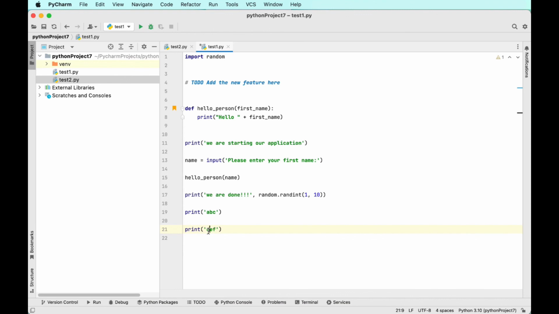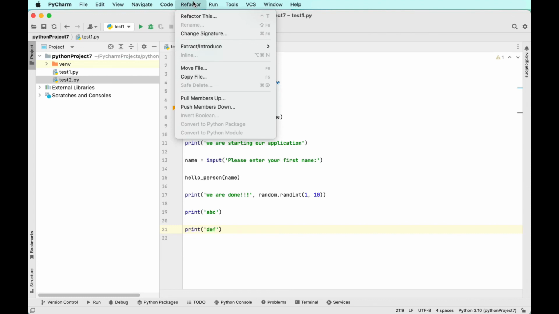Another common task in coding is to rename things, like renaming a variable, for example. But sometimes the variable name that you want to change appears like 100 times in 10 different code files. So making the change manually is very time consuming, and you might even miss some of them as well. So PyCharm has a rename shortcut under the refactor menu, or the keyboard shortcut is Control T.